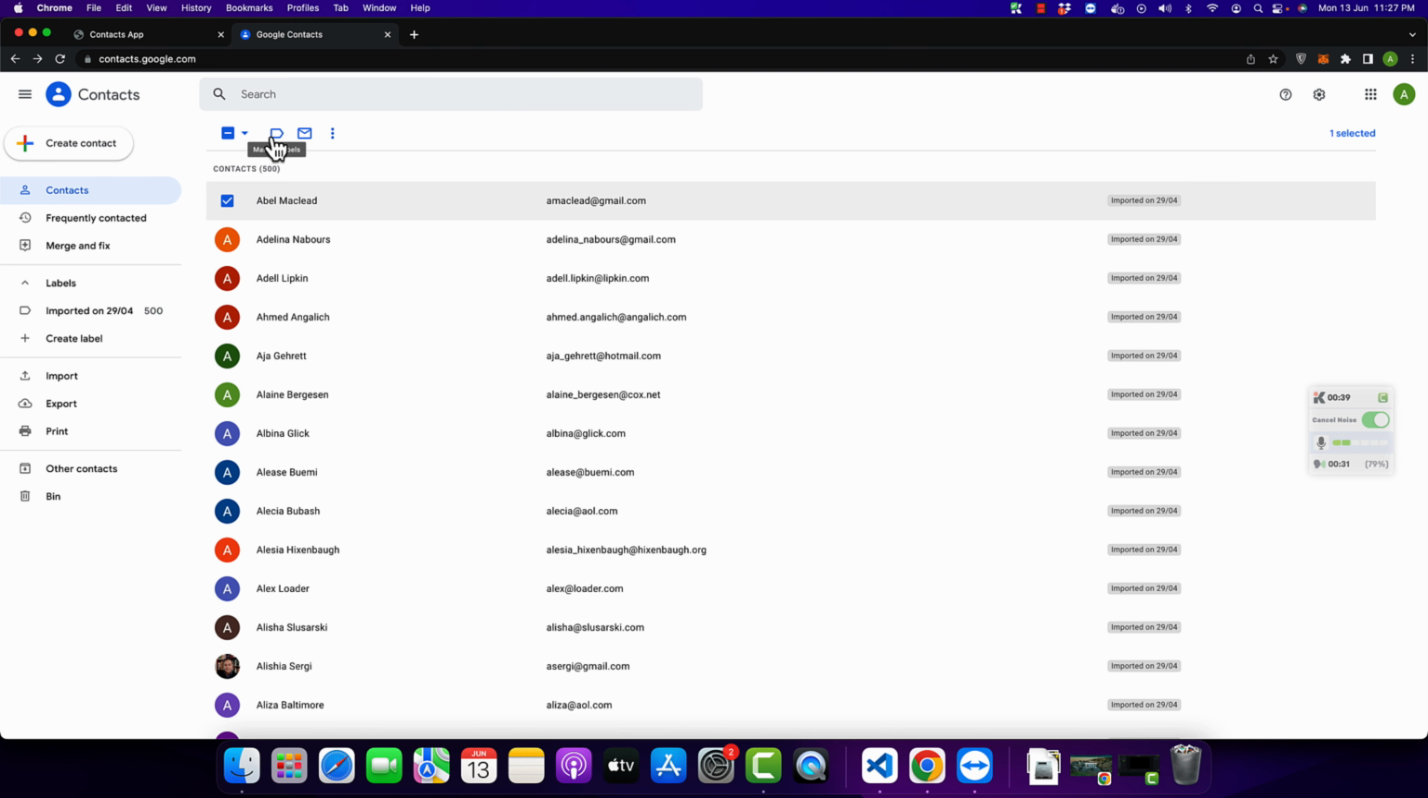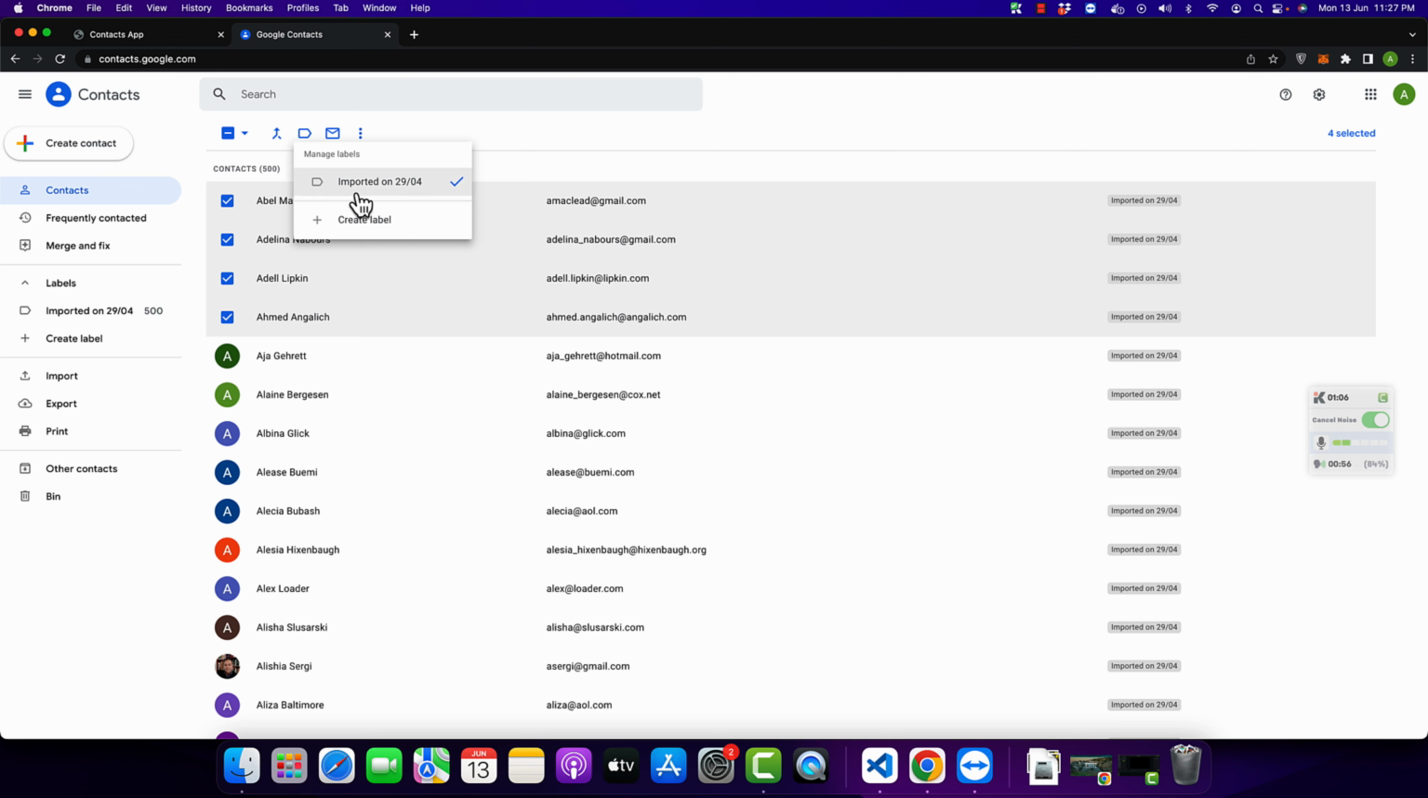So here you have the manage label. Here, for example, you have selected more than one contact. Here it would tell you the total number of the selected contacts. And here you can apply any label to all of these selected contacts. So for example, you want to attach a label to multiple contacts. You just select them and click on that label. That label would be attached to all of those selected contacts at the same time. So this is how you perform the mass actions in Google Contacts.